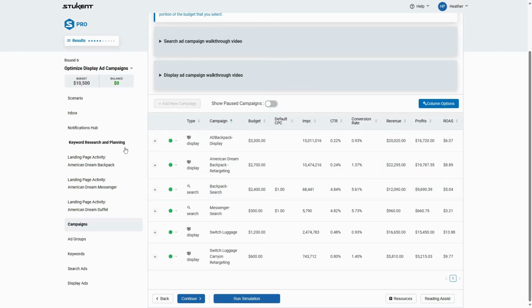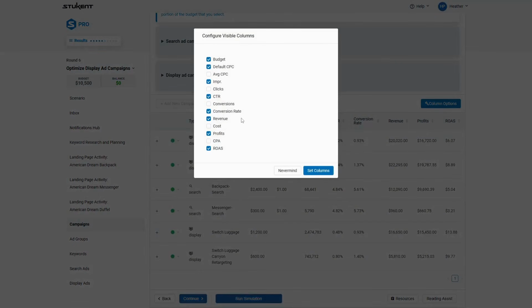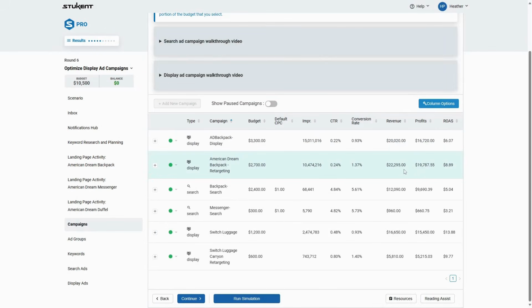So your first thing anytime that you're coming into a new round is to, of course, go into your campaigns and take a deep look at your metrics. So I would look at your click-through rate, your conversion rate, your revenue, your profits, your return on ad spend, and you can even look at your cost and so forth. So whatever you think is helpful for you to determine, hey, this was really a good result, then go ahead and put that in and take a look.